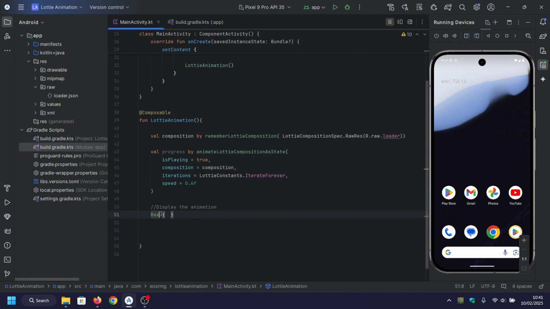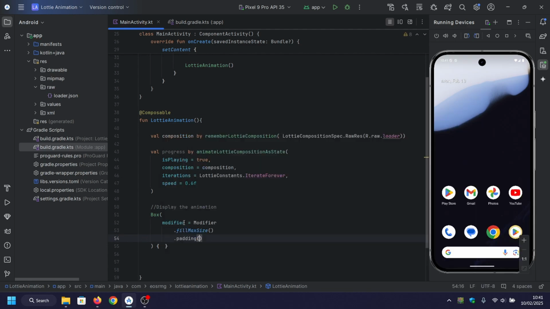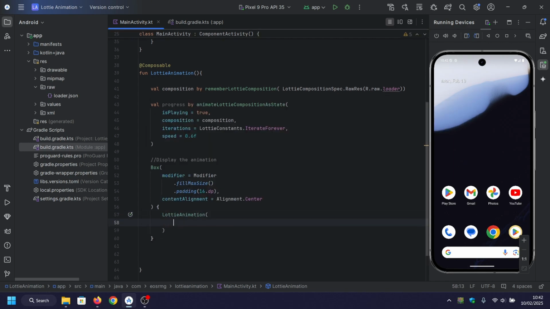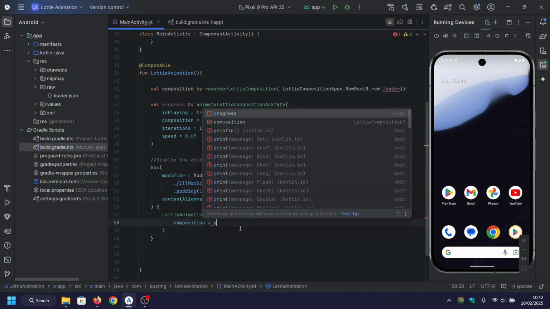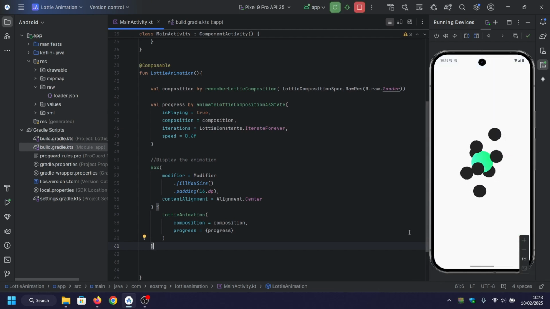Finally, we display the animation using the LottieAnimation composable. Wrap it in a box so you can easily center or position the animation as needed. With just a few lines of code, you can add delightful animations to your Compose apps. Whether it's loading spinners, buttons, or fun effects, Lottie makes it super easy.